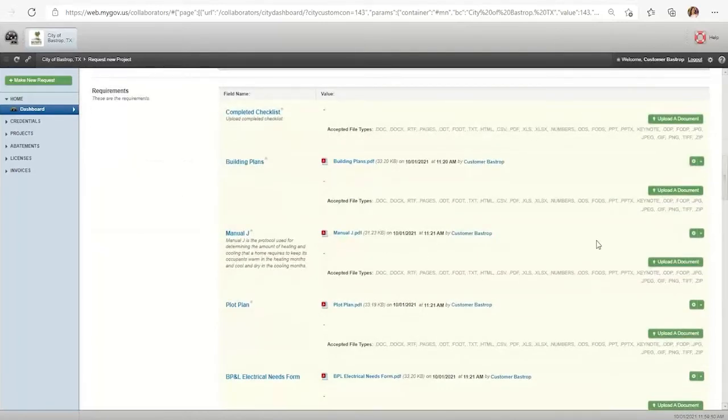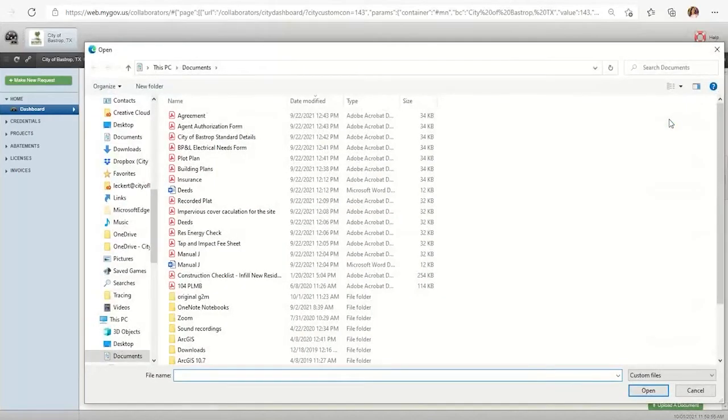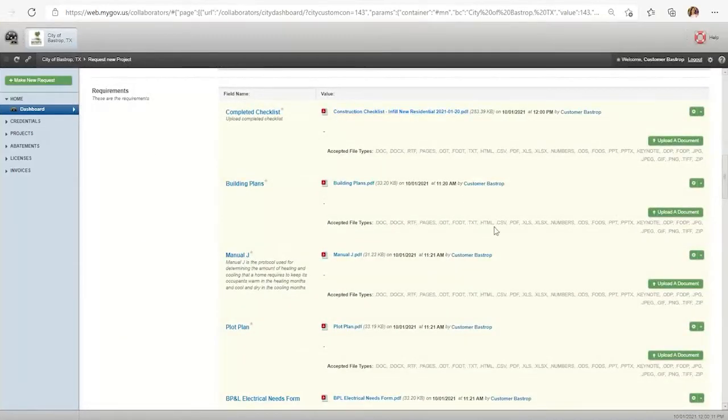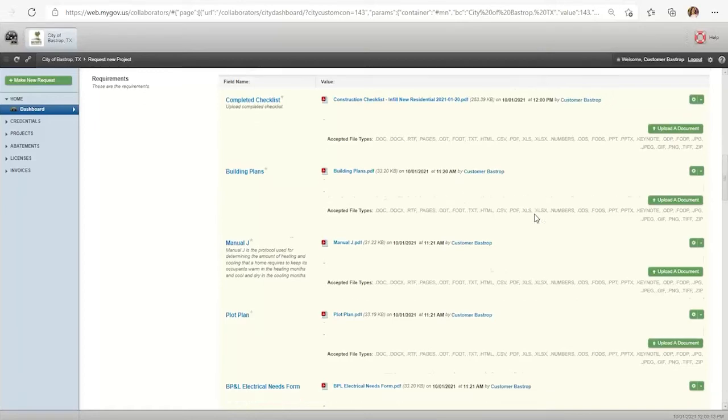From there, you're going to get to your file uploads. The way you upload a document is you select the green Upload a Document button. From there, you go to your File Explorer. You can navigate to the file folder that contains your documents, or maybe it's already there right in front of you. Either way, when you've found what it is that you need to upload, just double click it. That'll upload it for you.